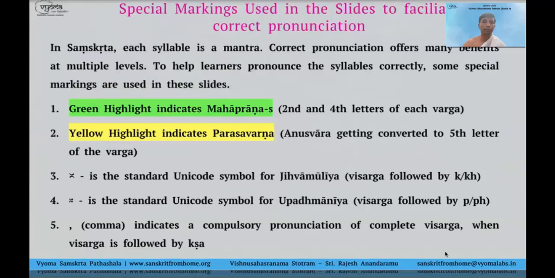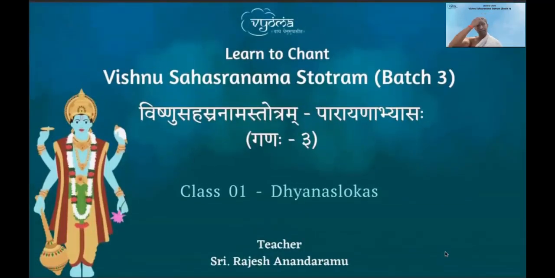How will be the format of this class? As you know, this is about a 60-minute class. In the 60 minutes, we will spend close to 10 minutes revising what we learned in the previous class. We will spend another 10 minutes practicing what we learned in this class. And we'll spend about 40 minutes learning the new shlokas. So that is 40 plus 10 plus 10.